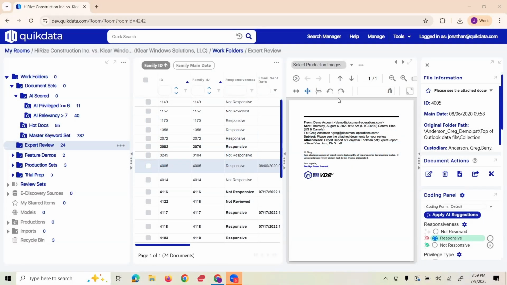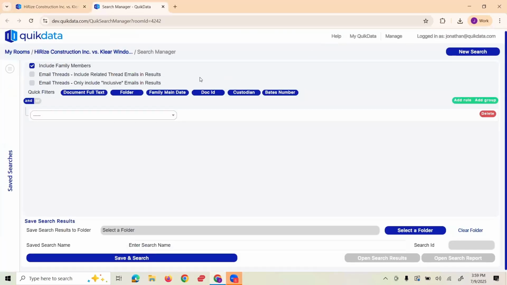How can I create saved searches? That'll be done in the search manager. Once it opens up, you'll see a few different options up top. The most important one would be include family members.